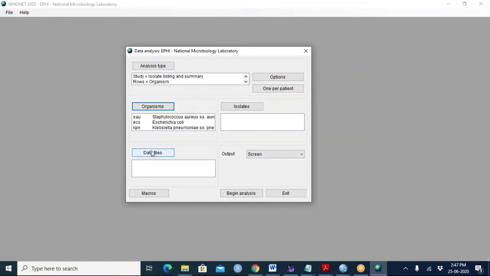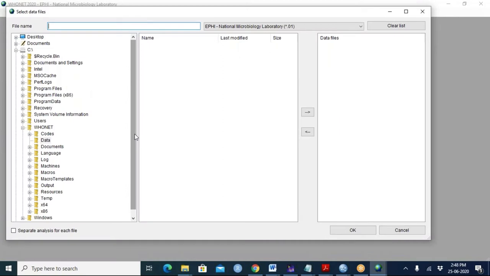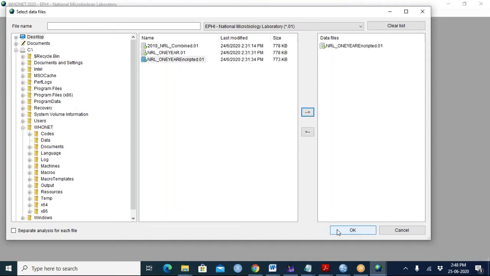And click on data files. And let's just choose one of your data files. Also, this reminds me that you have one lab called 01, a different lab called 001. We can also standardize that. Yeah, that's good. Click OK.